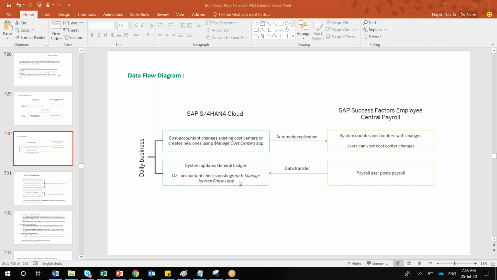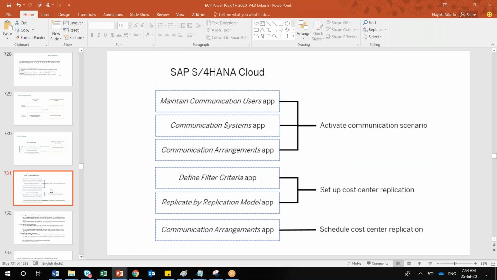So when I say app, just remember these are actually Fiori apps. It's not anything other than that. So there is a Fiori app in S4 HANA Cloud, the Manage Cost Center app, and there is an app for Manage Journal Entries. These are Fiori apps which you'll be getting in your S4 HANA system. So that is the meaning of those apps. This is actually defined by SAP. They have the standard applications already available.